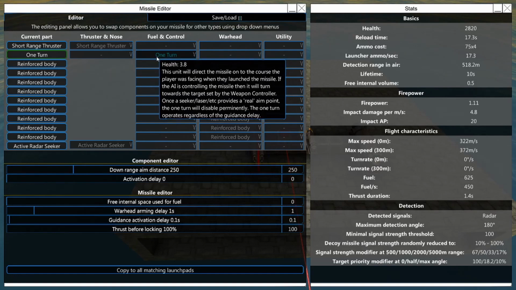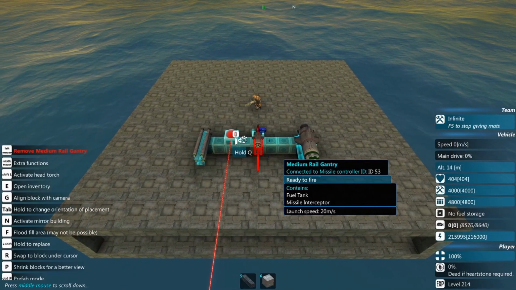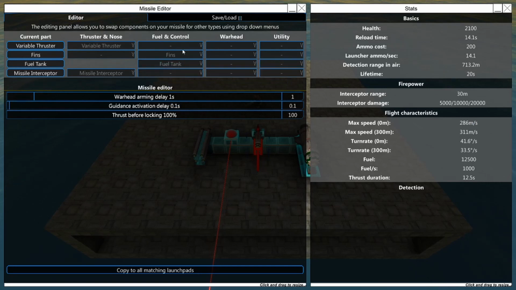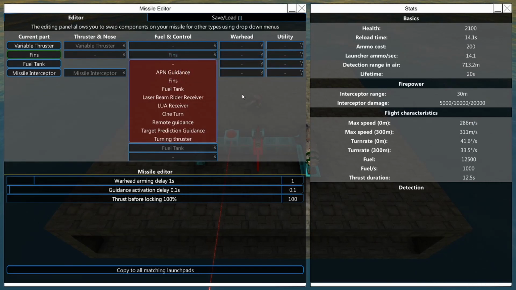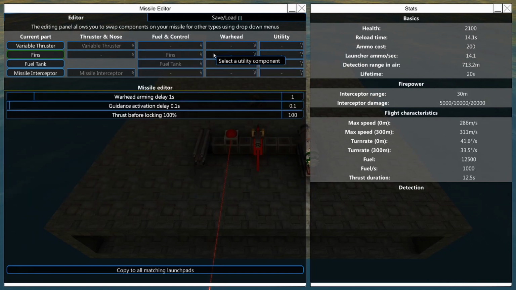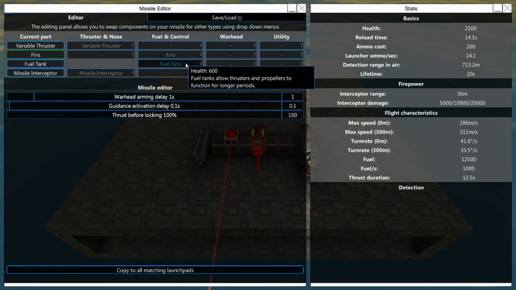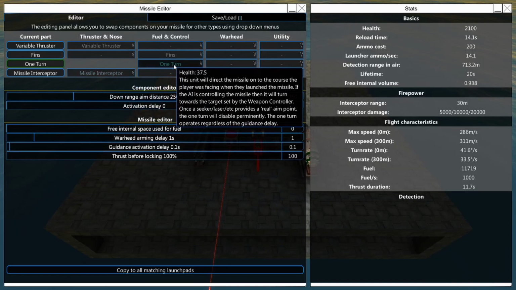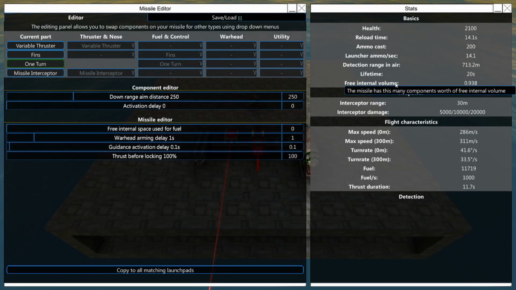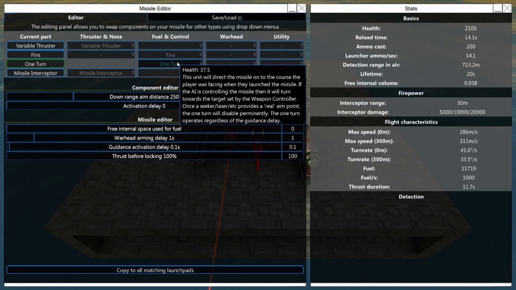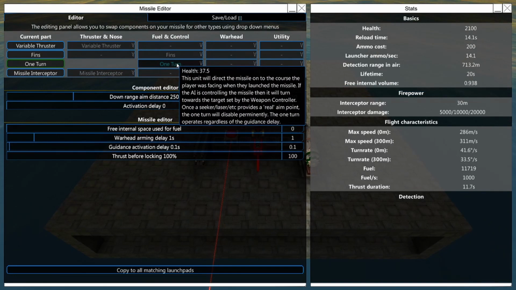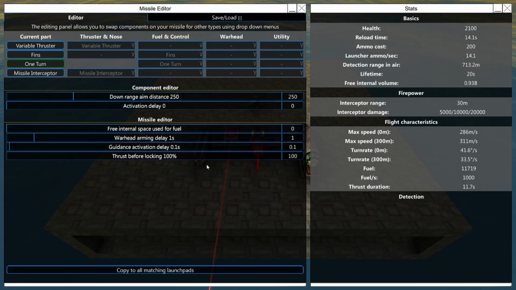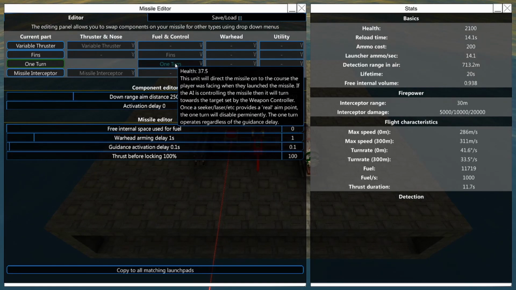Very useful. And as you go up in missile sizes, the percentage of component that's being used goes down. So in this case, I don't need a fuel tank on this missile interceptor. I can put this one-turn component on here, and it will use up 6.2% of the actual component slot. That's not much at all. So this one-turn component is essentially giving me the ability to get almost an entire tank of fuel out of this. I don't actually need a fuel tank on here.